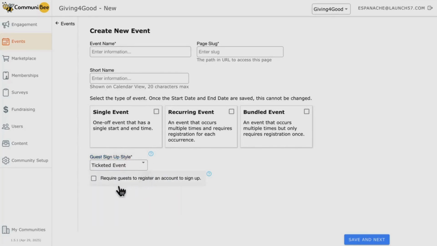You can also require that guests register an account to sign up. If you toggle this on, before guests can purchase a ticket or express a yes, no, maybe response, they would be required to create an account for your community. If you leave this off, then anybody can purchase a ticket or express interest, whether they have an account or they're just purchasing as a guest.